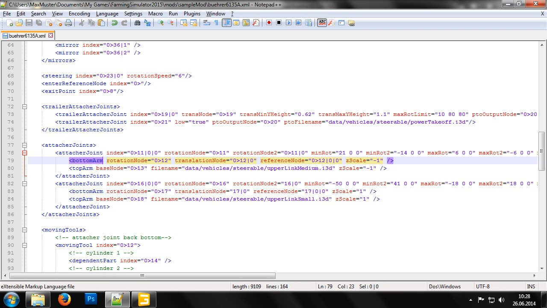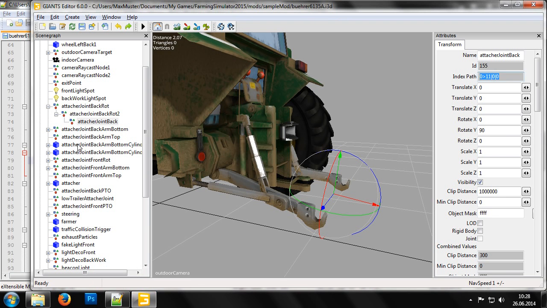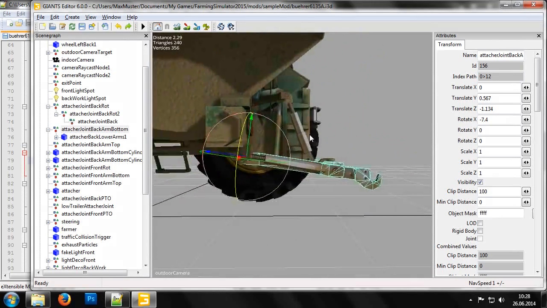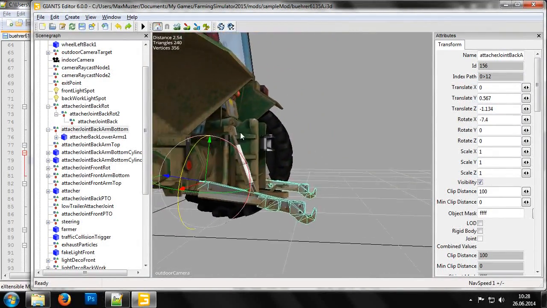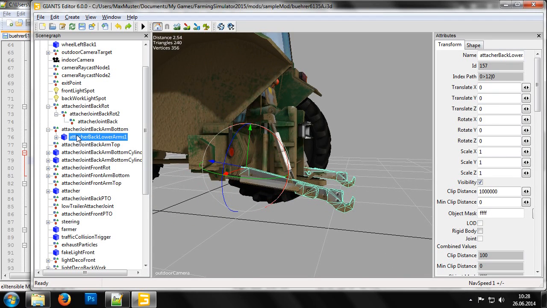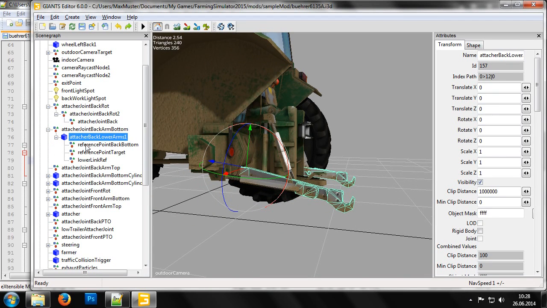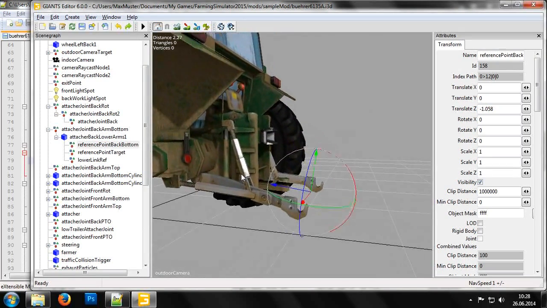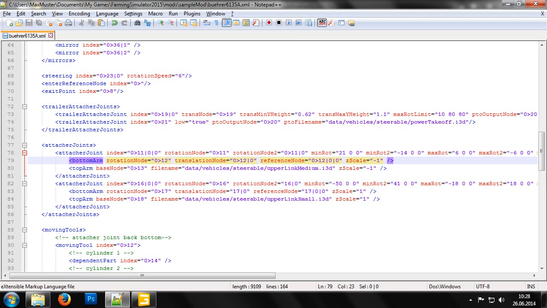With bottom arm, we set the lower arm. Here we have a rotating part which rotates so that the arm always has its z-axis pointing in the direction of the device. Next, there's the moving part, which is a child of the rotating part. This is always shifted so that the reference node point lies directly on the coupling point of the device.